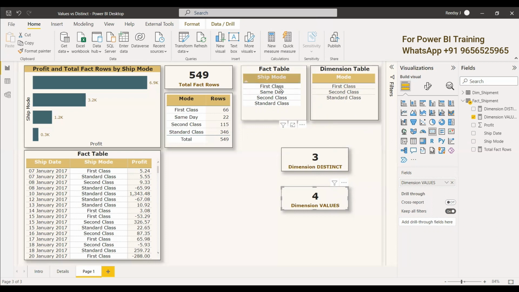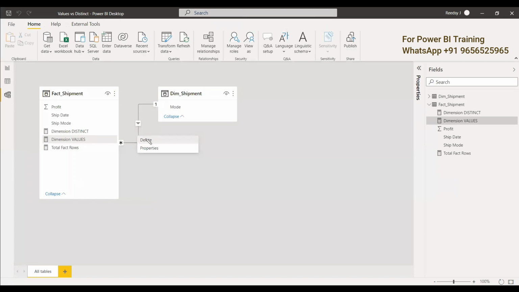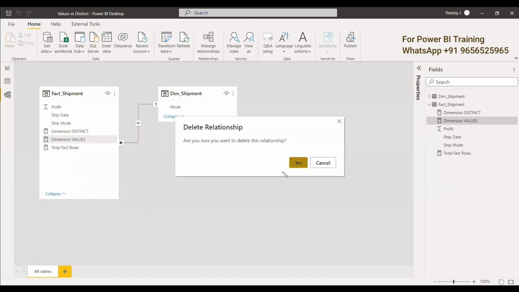Why did we get 4? Because the dimension is connected to the fact table, and in the fact table there is another value for this same dimension, that is, same day. At the same time, DISTINCT counts the dimension only, and it won't take the blank rows. If you remove the relationship, then everything is gone and only the dimension will be there. At that time both these values will be similar. You can check this: go to the model, right click here, delete the relationship, and select yes.